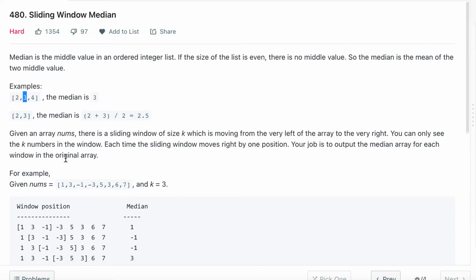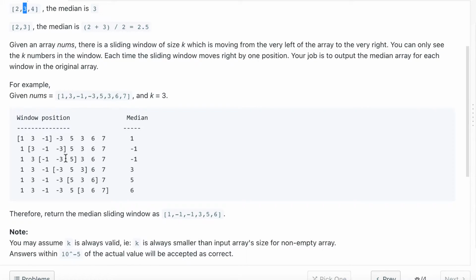Now, there is a little twist, a little tweak in this question with finding the median. Given an array nums, there is a sliding window of size k, which is moving from the very left of the array to the very right. You can only see the k numbers in the window. Each time the sliding window moves right by one position, your job is to output the median array, the median of each window in the original array.